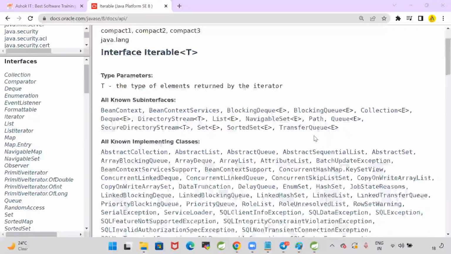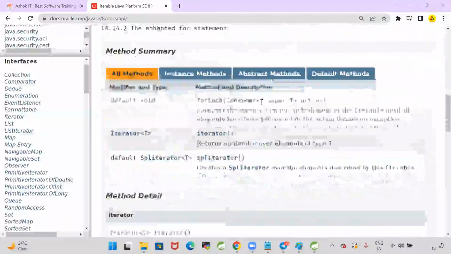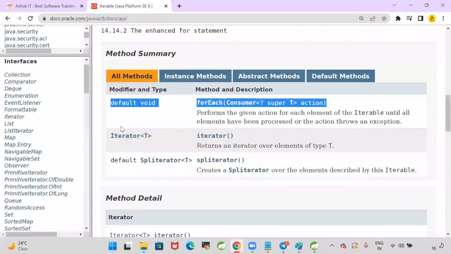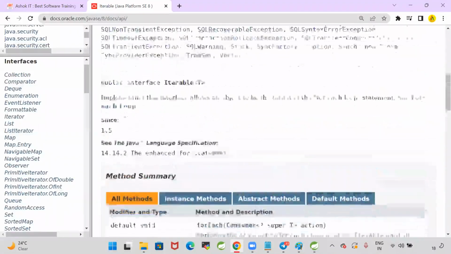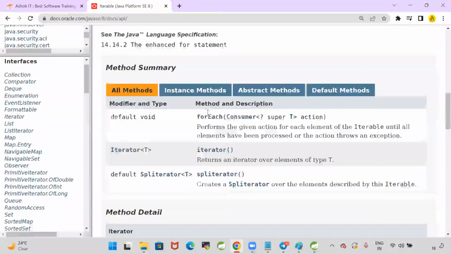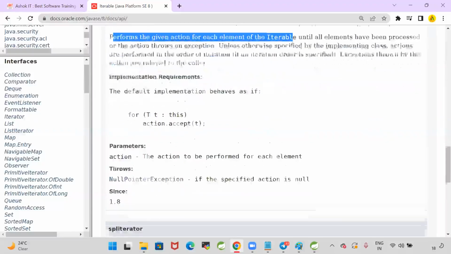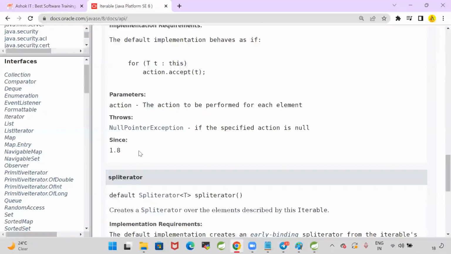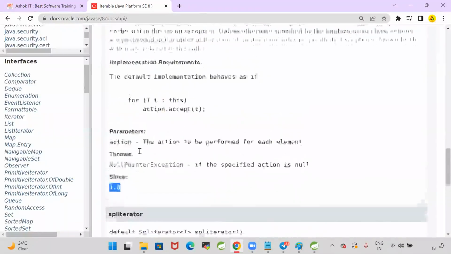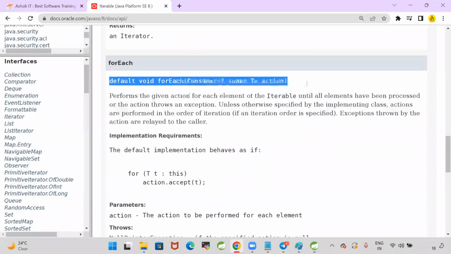In the Iterable, there are some methods available. What is this method? The forEach method. The forEach method is introduced in the Iterable. The forEach method performs the given operation on the elements. In which version was it introduced? The 1.8 version. This forEach method was introduced in the 1.8 version, and forEach is a default method.